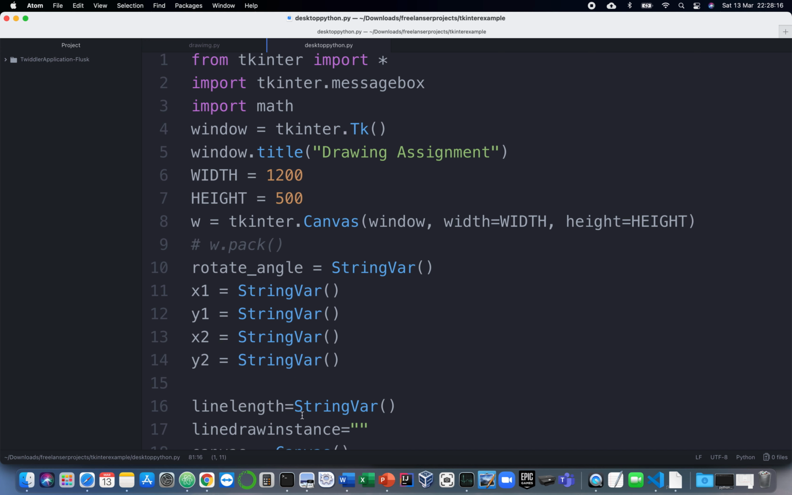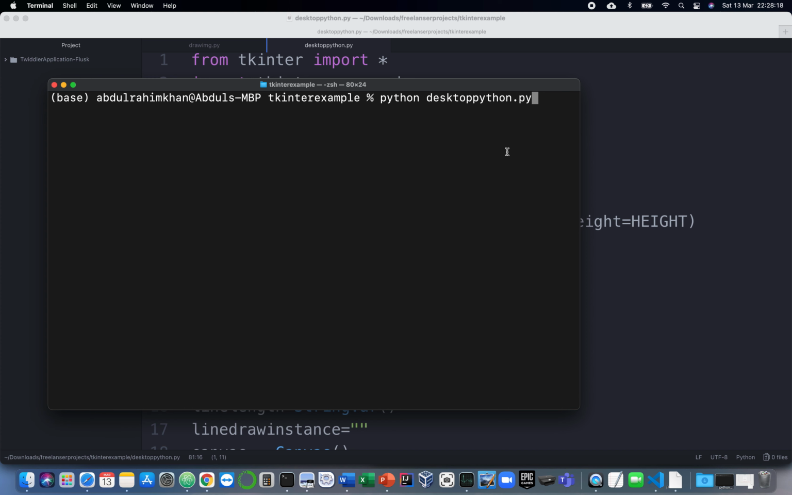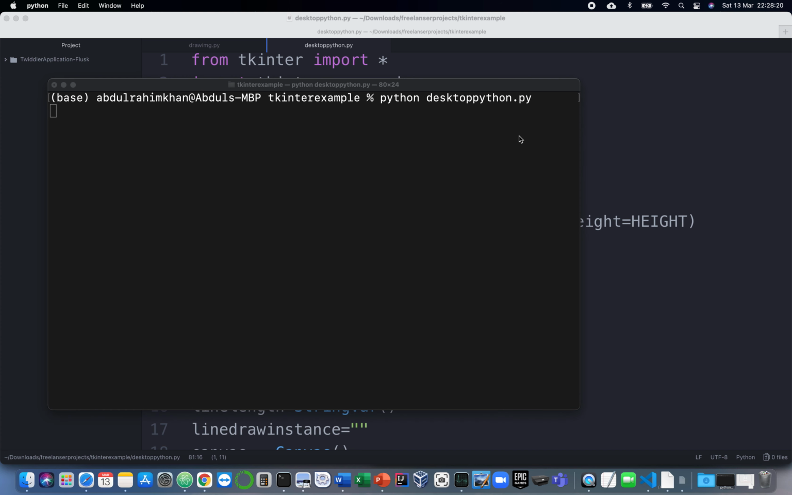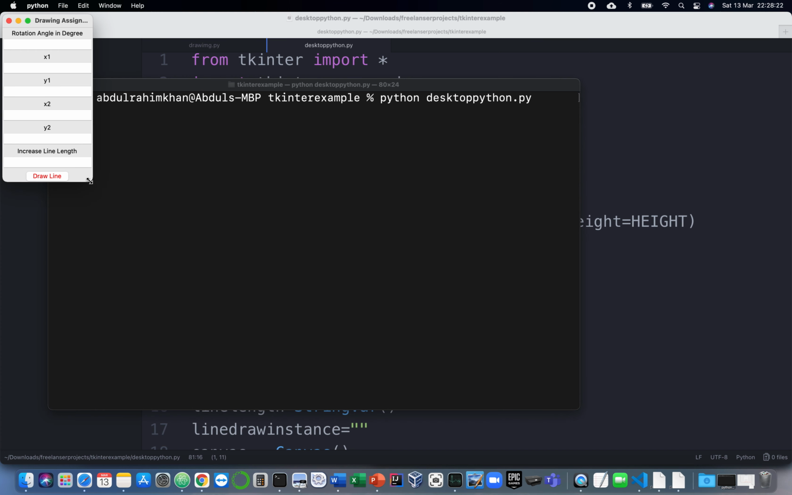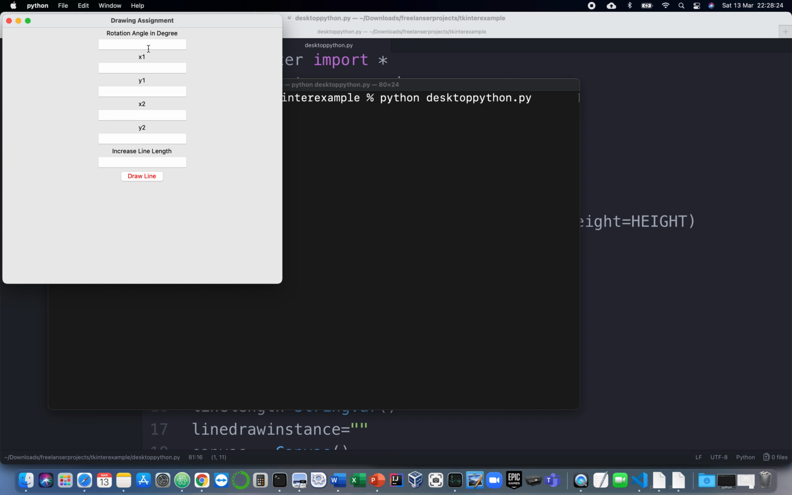So let's run this application. When we run this application, there you go. Previously, in the last lecture, we only created one label and text box. Now we have got these coordinates x1, y1, x2, y2, an increase length text box, and a draw line button. This is the button that we created with the FG, the foreground color, red. Okay, so now let's try this thing.